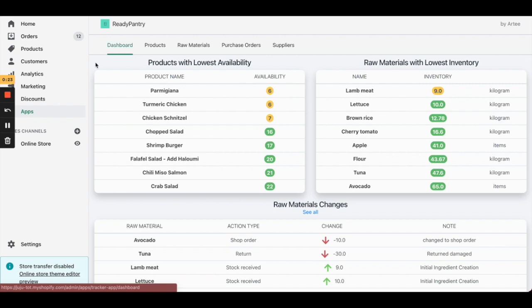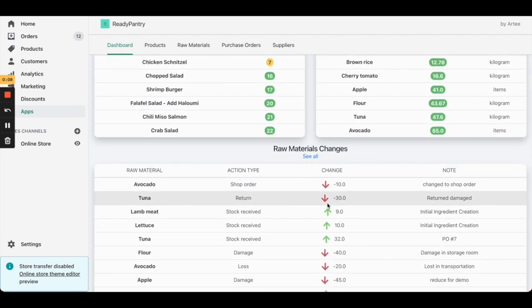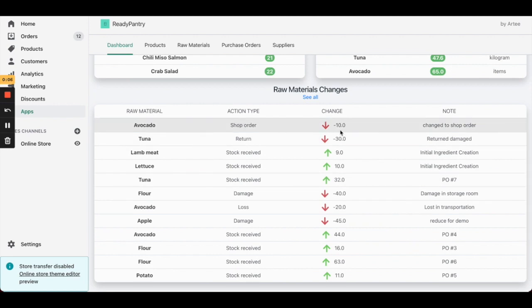And then the last thing is this dashboard. It's very useful because it aggregates all the insights and changes within one page. You can see the products with lowest availability, the raw materials with lowest inventory, as well as all the raw materials changes, their action type, their change, and the notes.